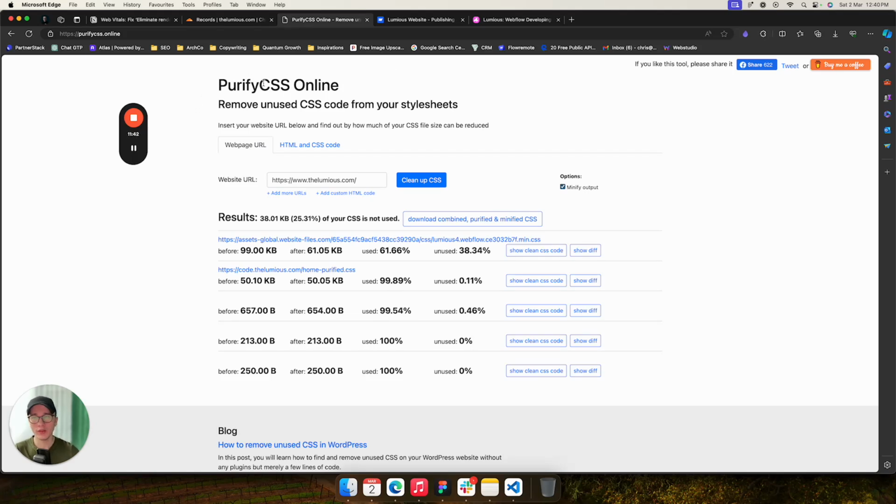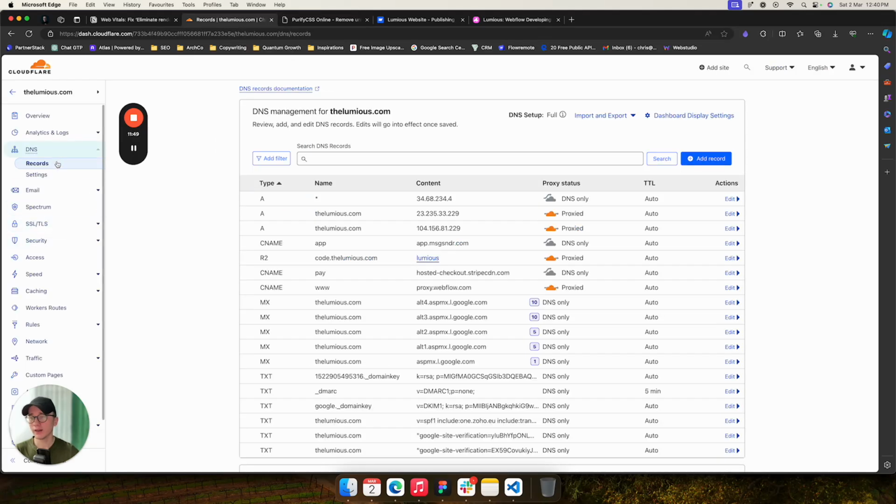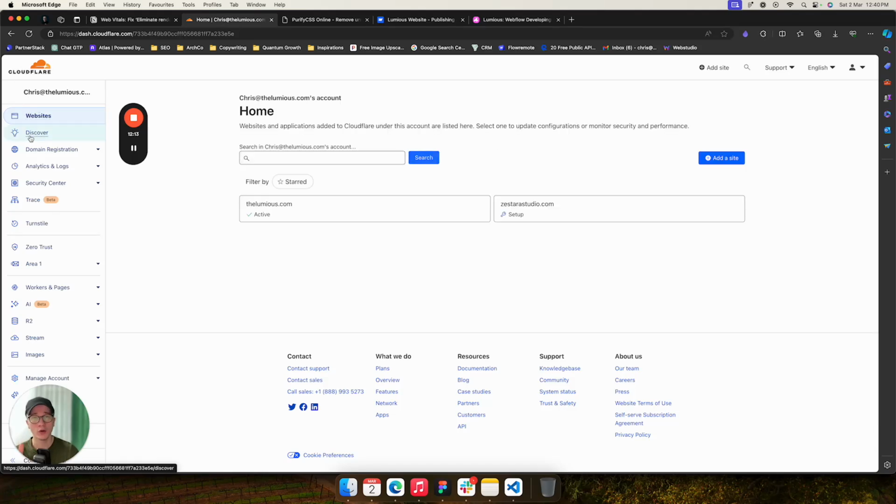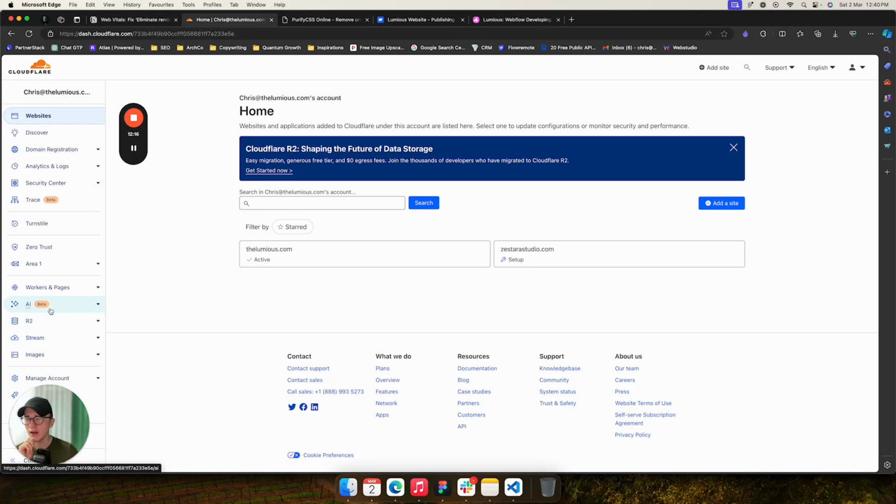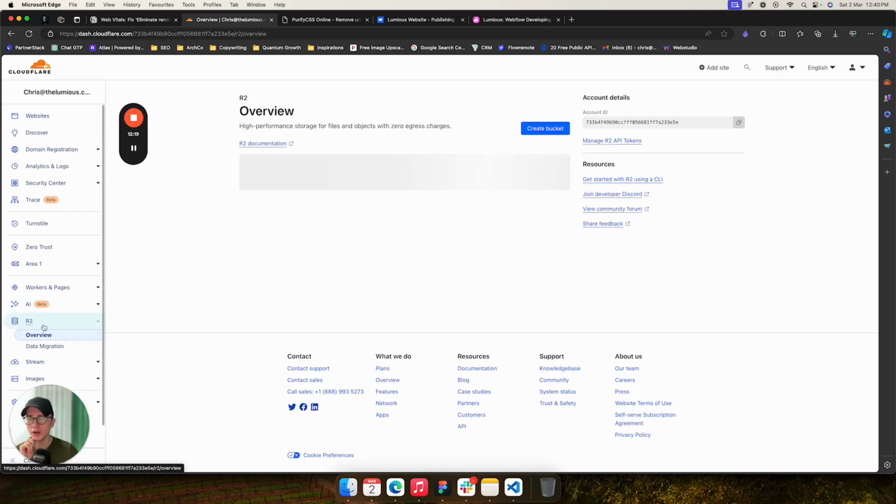So we're done with Purify CSS Online. Now the next task into this tab is to get a Cloudflare R2 bucket. An R2 bucket in Cloudflare is basically a cloud drive, just like you have Google Drive, just like you have Dropbox. The reason why we want to create one is we're going to upload all of these purified CSS files to this Cloudflare R2 bucket. And the way you do so is you navigate back to your main Cloudflare dashboard, so not your domain. And then in this sidebar, you're going to see R2 bucket.